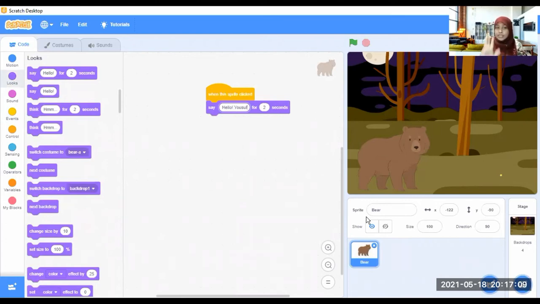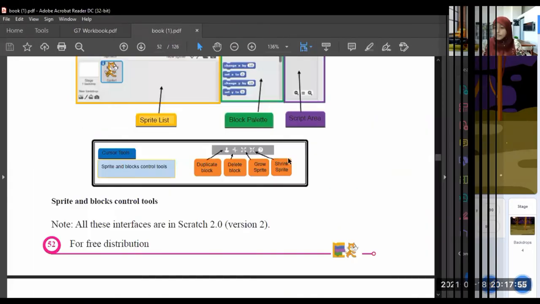It says it, stays for 2 seconds, and then it thinks. Now see what happens. Okay, so now I am clicking on the bear. See what happens. When I click on the bear, the bear starts to talk, isn't it?